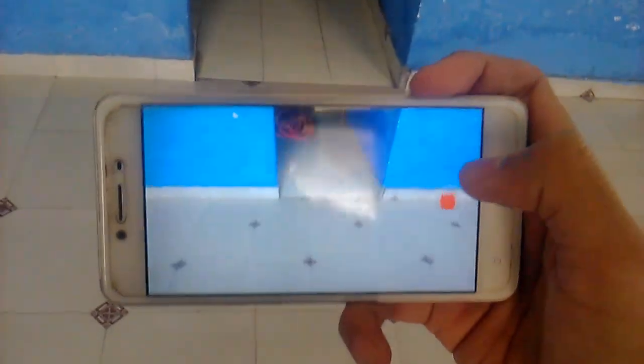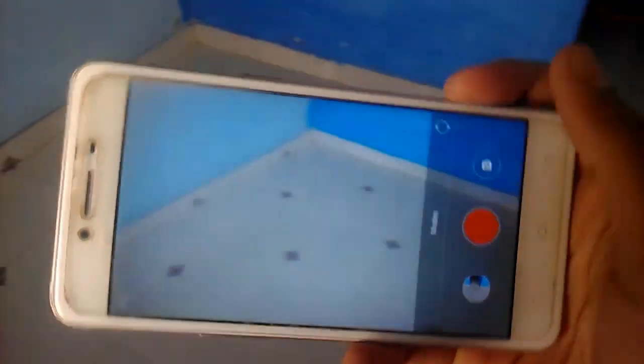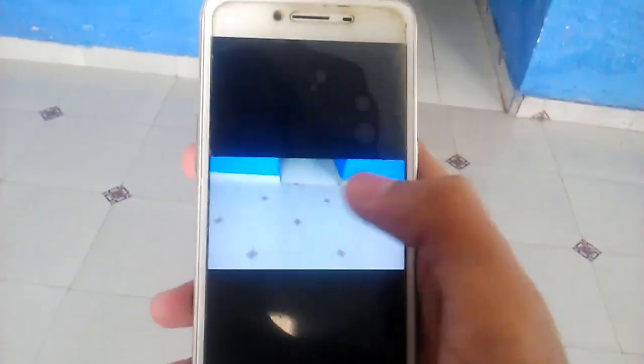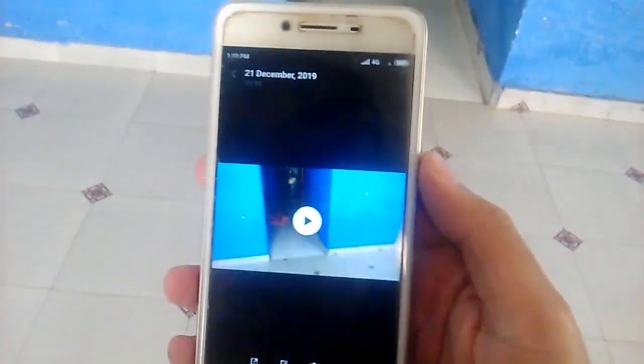So let me record a video and show you guys. Video recording is also working fine here, no issues. And let me play the video and show you. Okay guys, you can see here it's working fine. And guys, let me show you a call. So that was the call proof guys, that the call also works in this ROM.